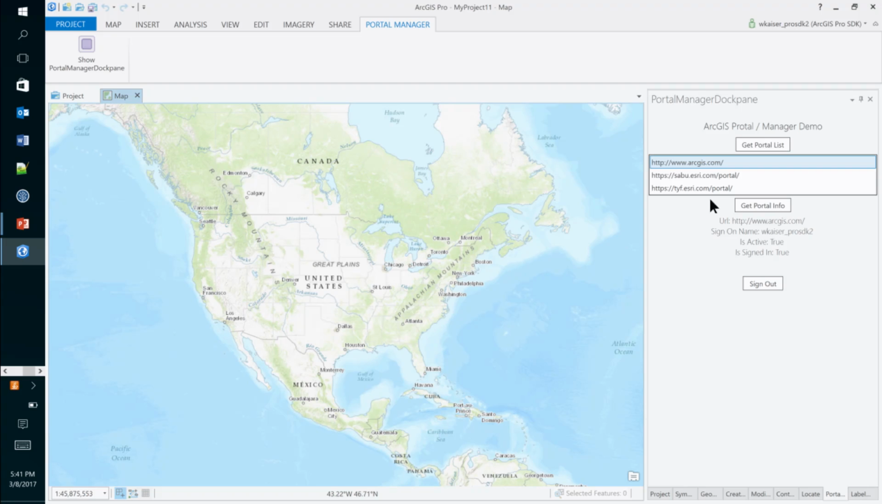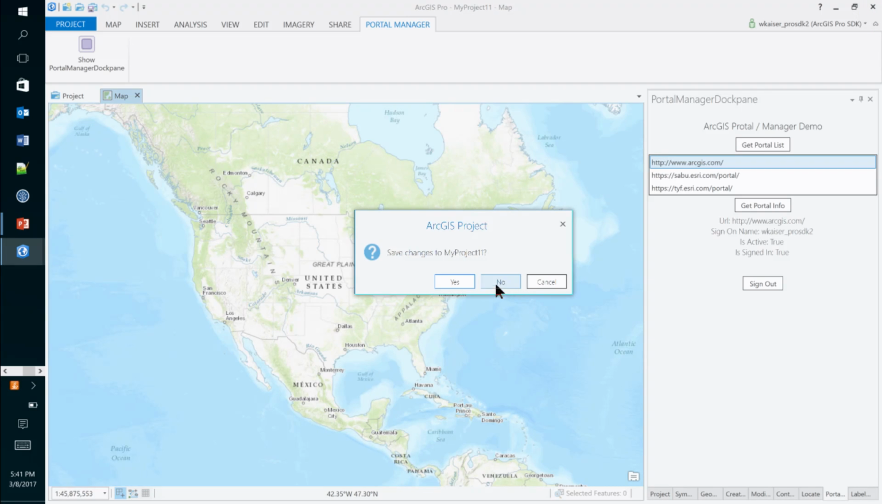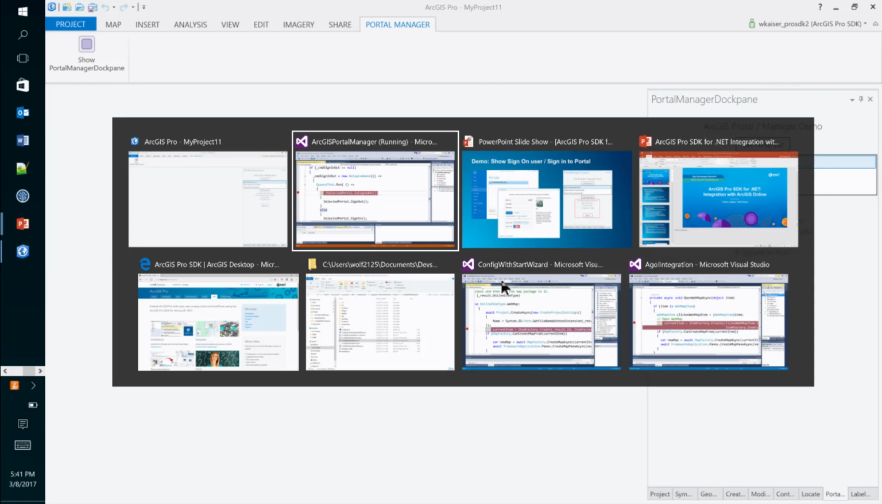Okay, I just need to make sure I'm signed in because one of my following demos relies on the state, so I'm going to leave it signed in. Okay, so I don't need to save this. Let's go back to the slides.